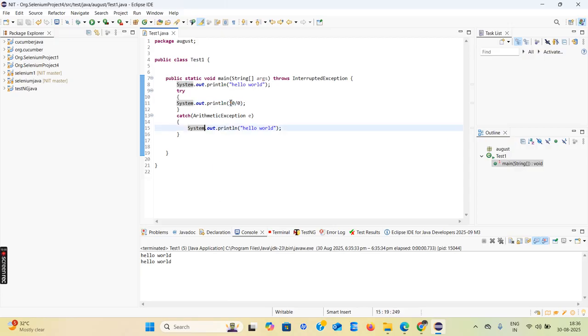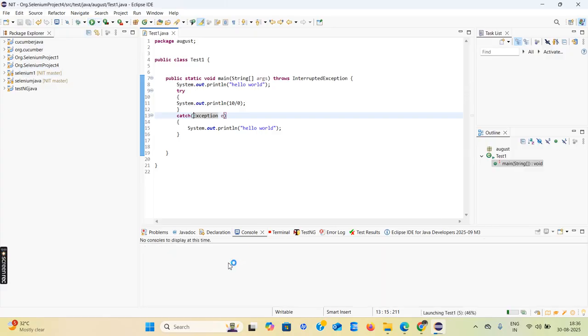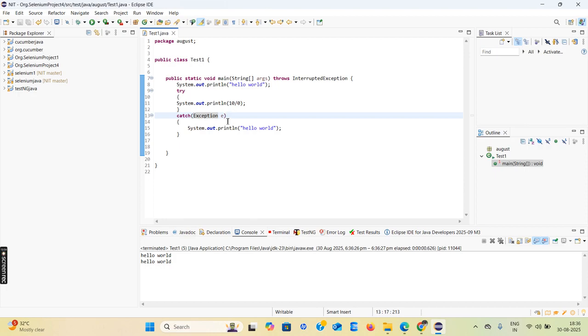If you don't know which exception it is, this is actually the arithmetic exception. If you don't know the exception type, you can write Exception, so don't mention arithmetic or null pointer. Save the file and run it. It's also executed. This is the correct pattern. Next, normal termination, and the rest of the code is executed.